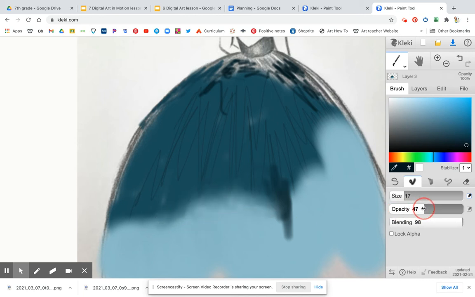Actually, I want to turn the opacity up. There we go. That's how I'm able to kind of blend them through, right? Make them kind of go from one color to the next. That is what we're doing, okay? This gives it a little bit more of a finished look instead of so flat.